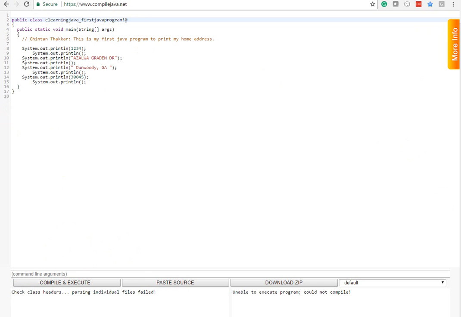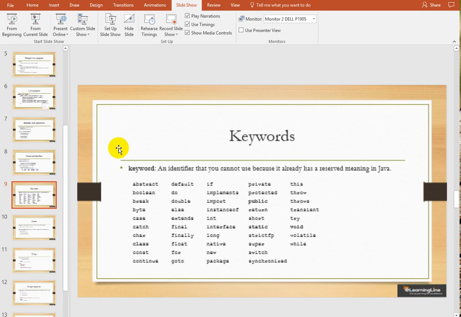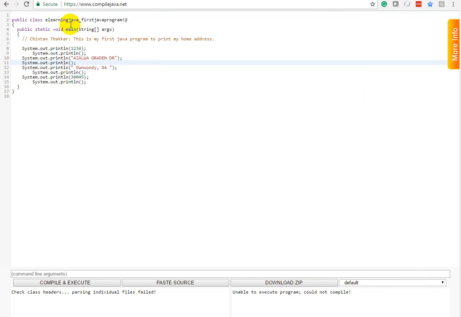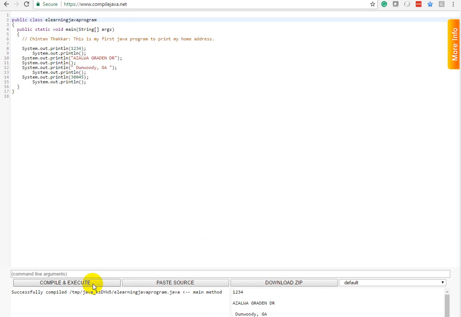Okay. Now let's say these are the system defined keywords, if I have showed you, right? So let's see if we keep our class name as abstract. Okay, let's see that. And this is the abstract as well. Let's see if it runs or not. There you go, it failed. Main, not working. Now if I change this to e-learning Java program, now just compile and execute. There you go. So it has successfully compiled and executed.